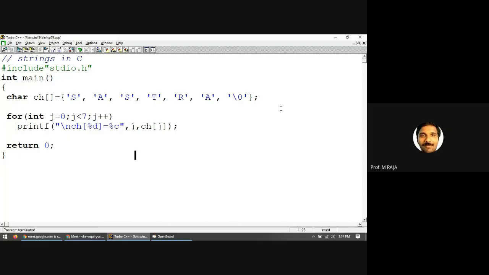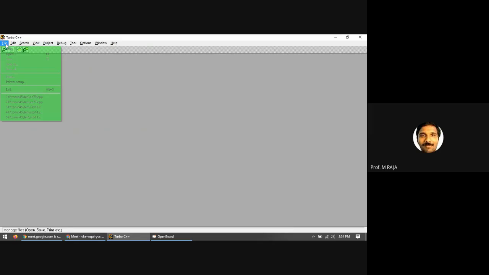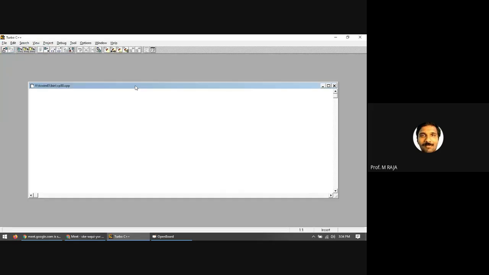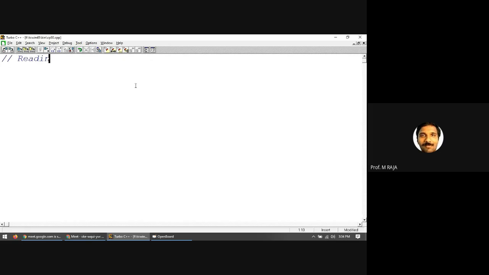Next, let's see how to define the character array by having the size and how to read the collection of characters from the keyboard. Reading characters from a keyboard. Already we have illustrated this example. #include <stdio.h>, int main.